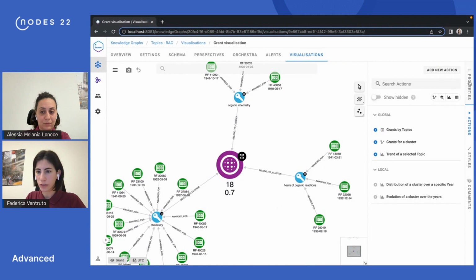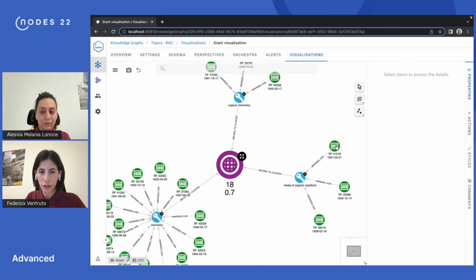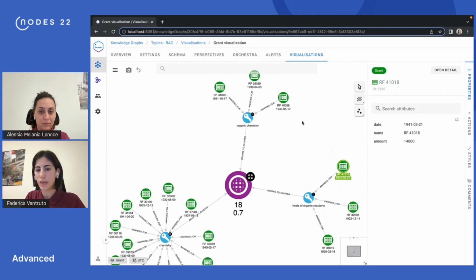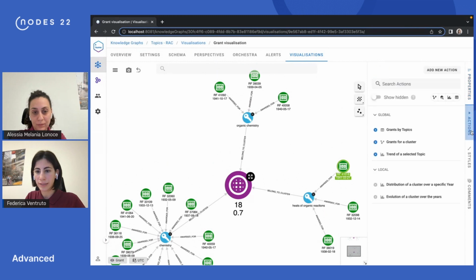Something that we can notice is that for each grant, we have information about the date when the grant was awarded. We have the name of the grant and the total amount, the total money associated to this grant, to this selected topic. And let's start the investigation about the evolution of grants over time.